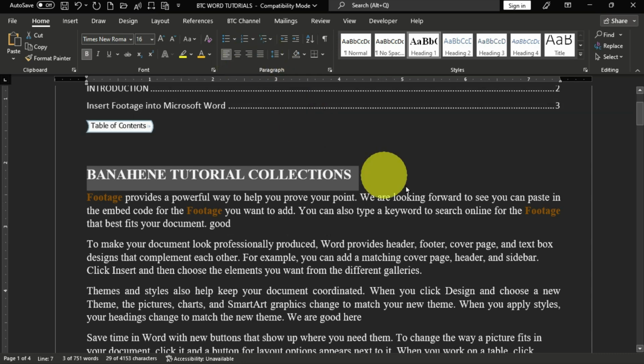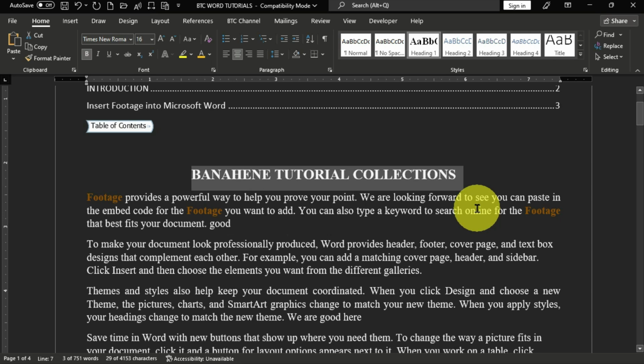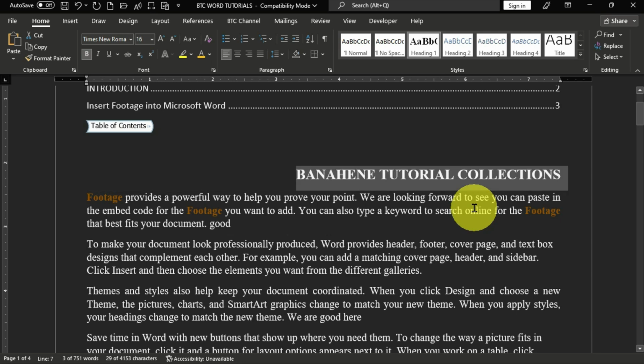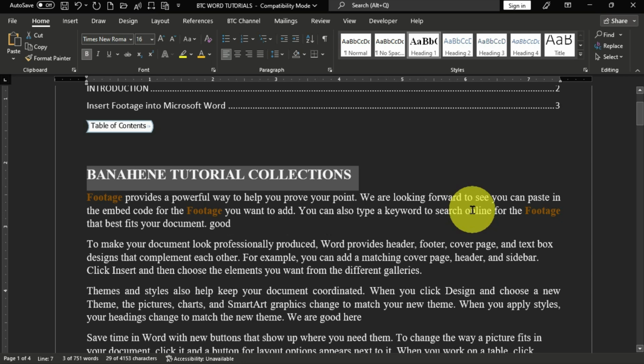Now, without using these buttons, you can also use the keyboard shortcut. If I want to move this to the center, I'll hold Ctrl+E, left is Ctrl+L, right is Ctrl+R, and then justify is Ctrl+J. So these are the alignment options you can apply to your selections in your created Word document.